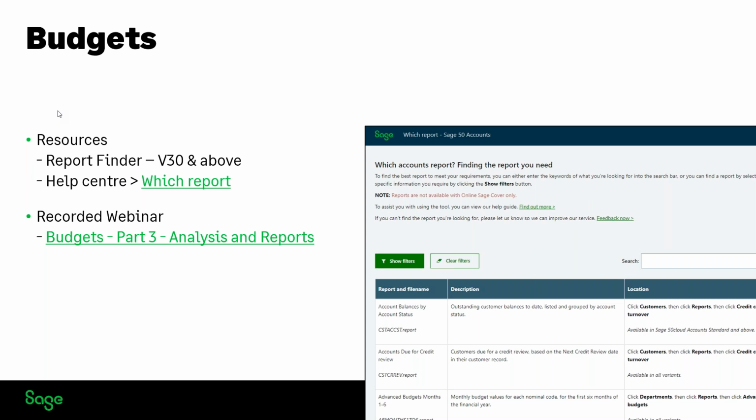And the idea of that is you can start filtering down the reports to say, right, give me a list of reports by department or customer reports. So you can apply filters to see what information you want to be included. You can also pop in some keywords as well. And the idea of this is it will try and identify the report that you're after that contains the information you need. And it will list the reports, tell you where to find them, what they show, etc.